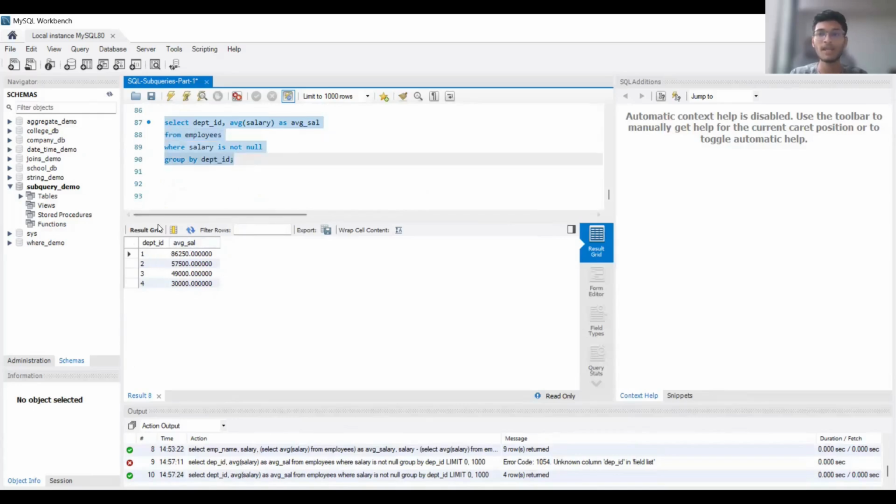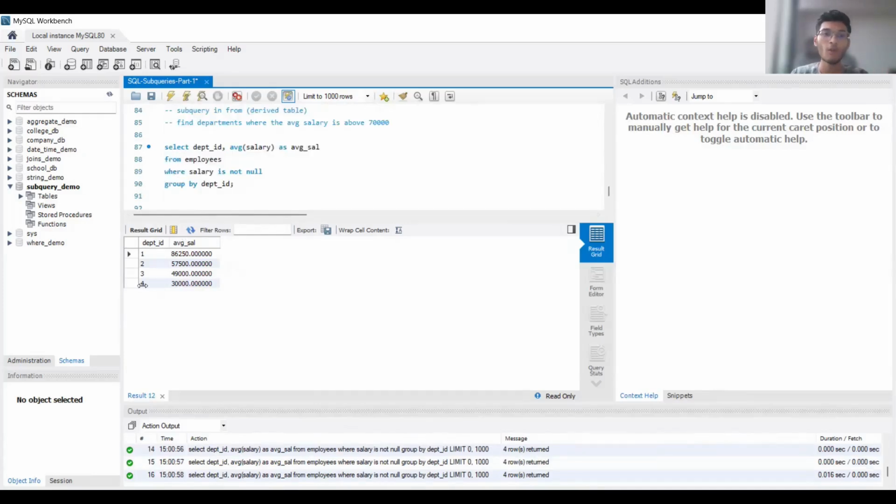This table is nothing but a derived table. If I execute this particular query, I got some result, and this result is nothing but department-wise average salary. And this result is nothing but in the form of table, in the form of multiple rows, multiple columns. So this is nothing but a derived table. Now from this table, I want that department whose salary is greater than 70,000. Correct? So this is my inner query.